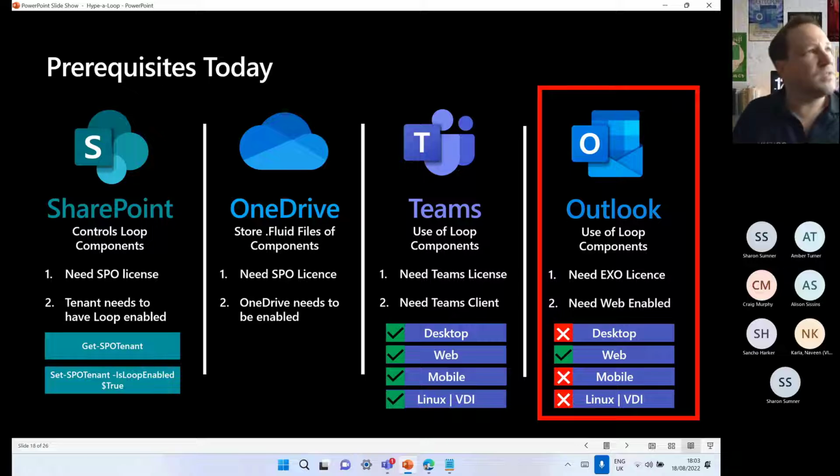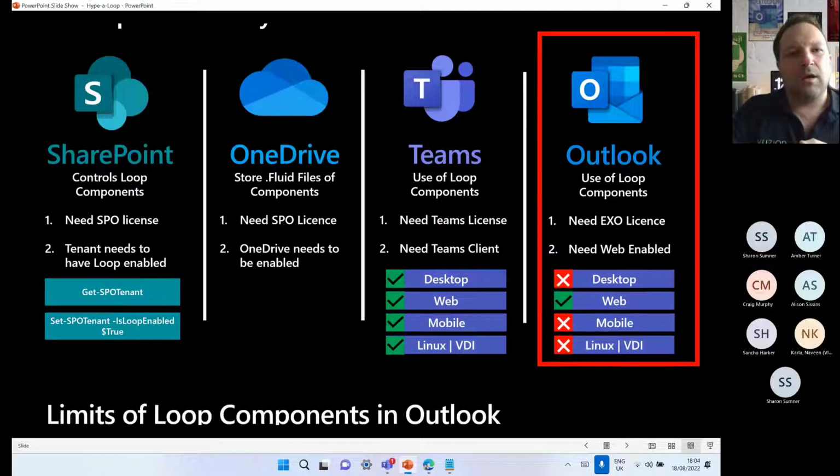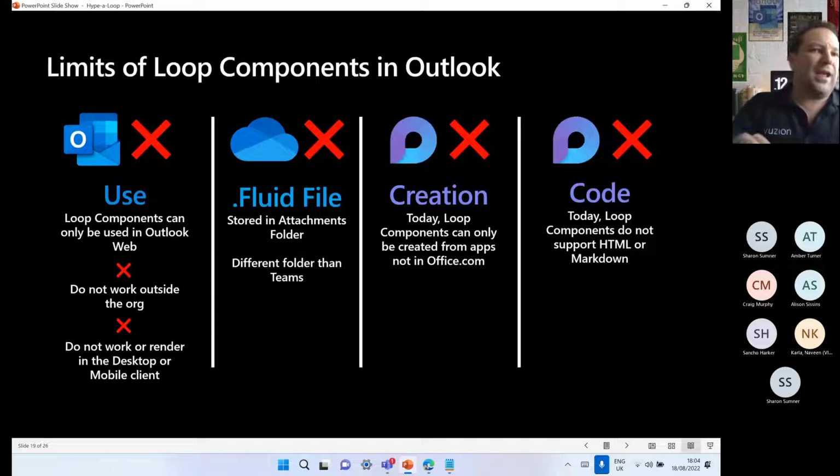So it could be several months down the road before Loop components appear in all of the Outlook clients. Again, we keep coming back to this story of things being unfinished. The use cases in Outlook at this time are very, very narrow. Like Teams, they don't work outside the org. If we email the Loop component to somebody outside our own organization, they will not render. They will not render in the desktop or the mobile client. They just simply won't work.